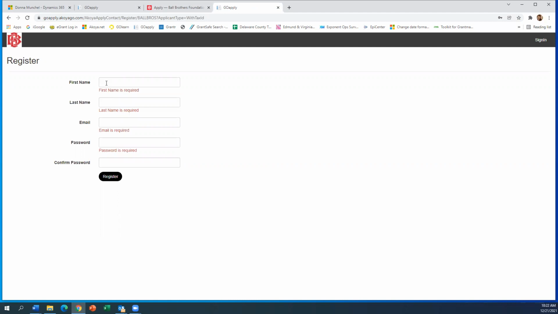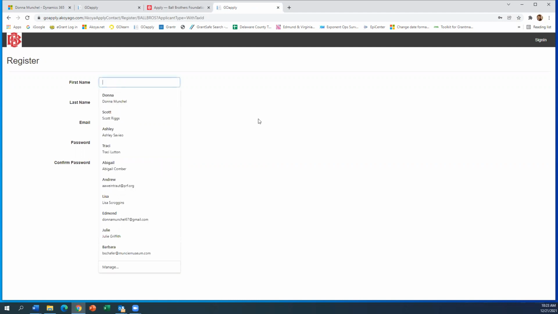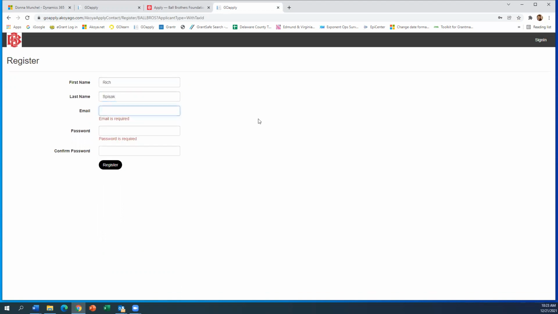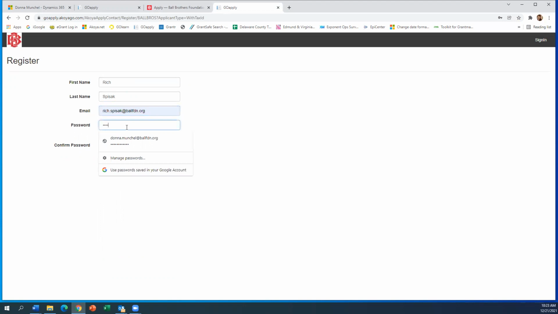This is going to bring up a name page for you to enter all of your information. I'm going to actually register for Rich Spizak this time. Create a password. And click Register.